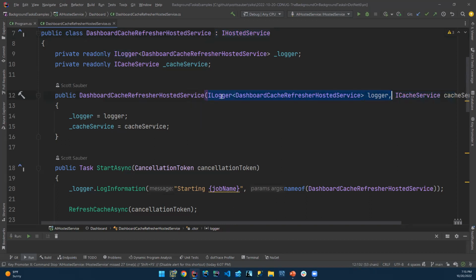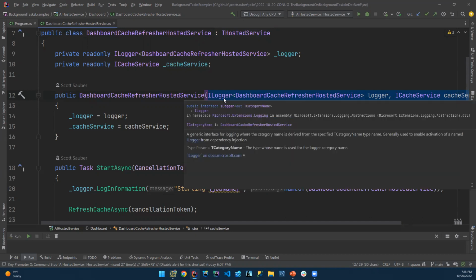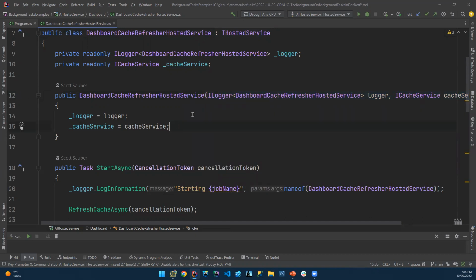So the dependencies you register here have to be singletons as well, because by definition a singleton can't depend on a scoped or a transient, things that change all the time. They have to depend on other singletons. Otherwise, they're not a singleton.